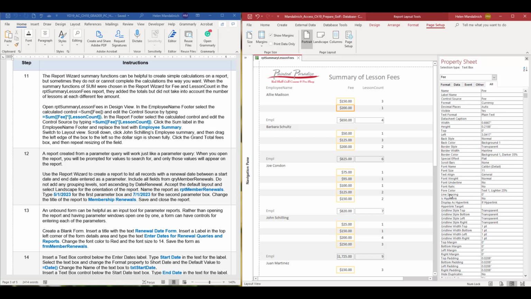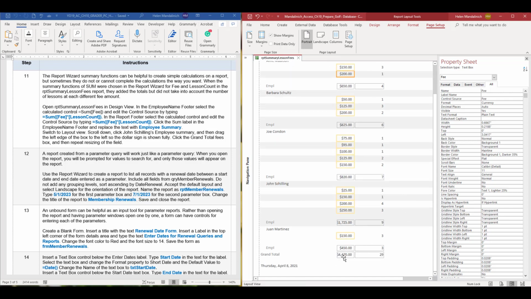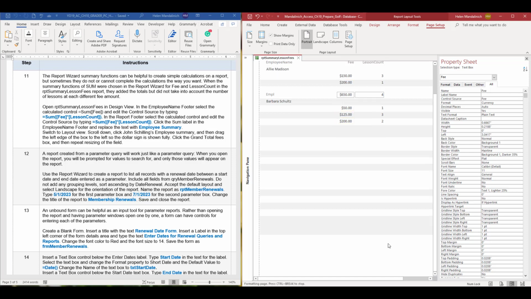All right, so this value is different, right? Because before it was just adding 200 plus 150 to give us 350, but now it's saying 150 times 3 plus 200 times 1 to get the value. Much nicer. And then this is doing the same thing, right?